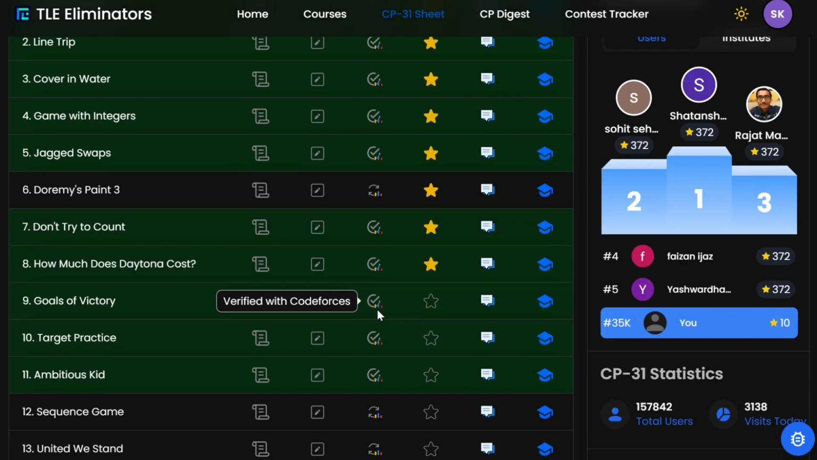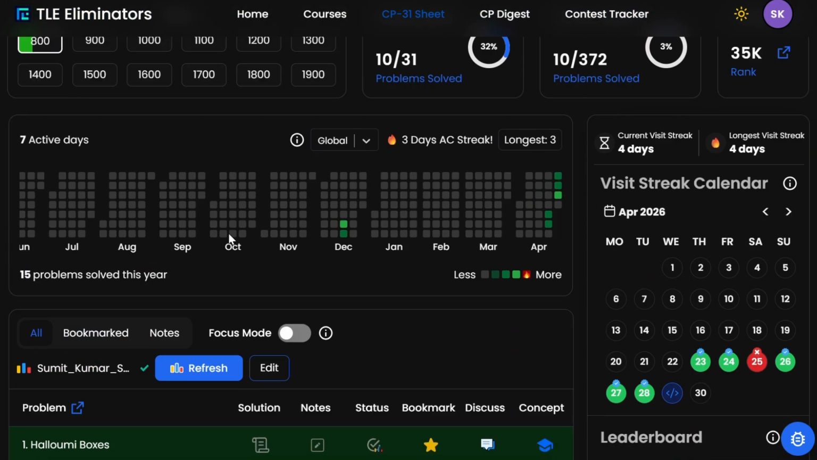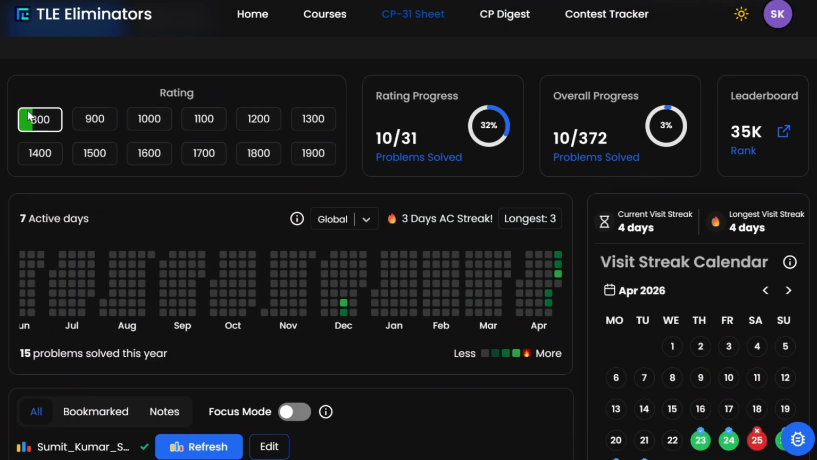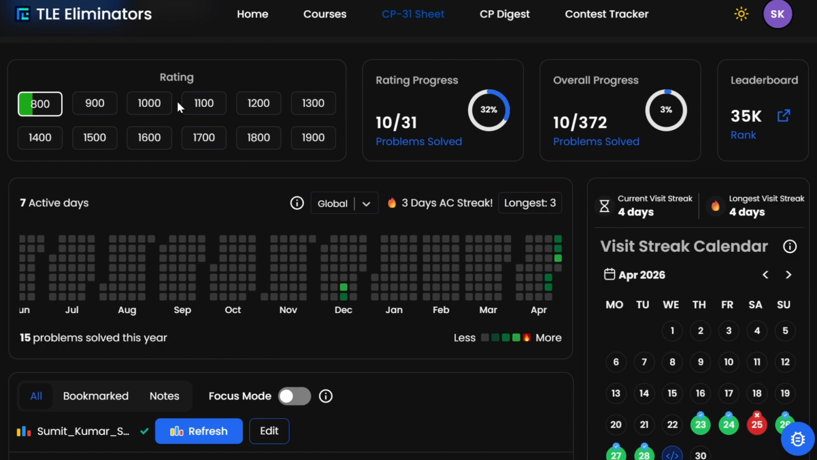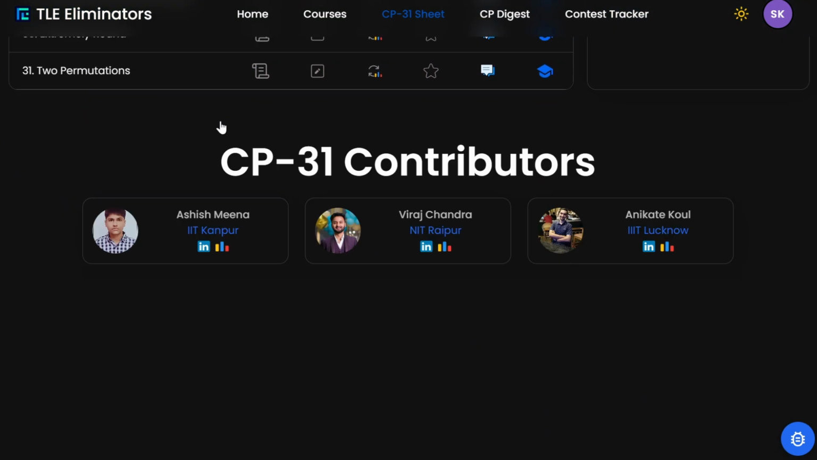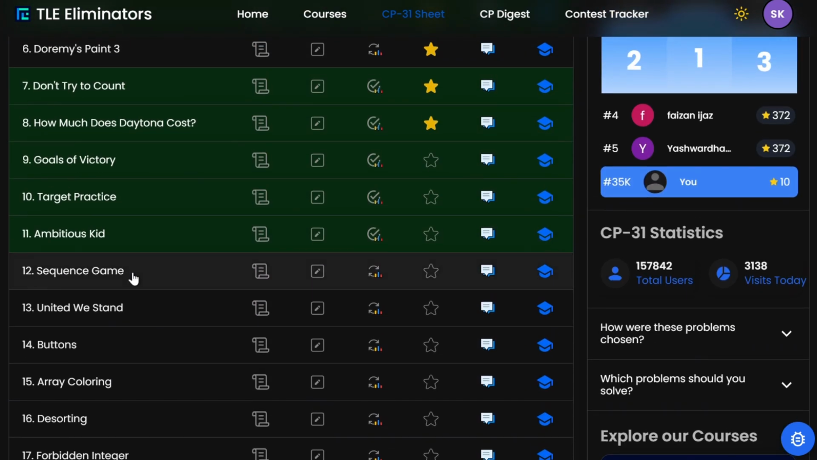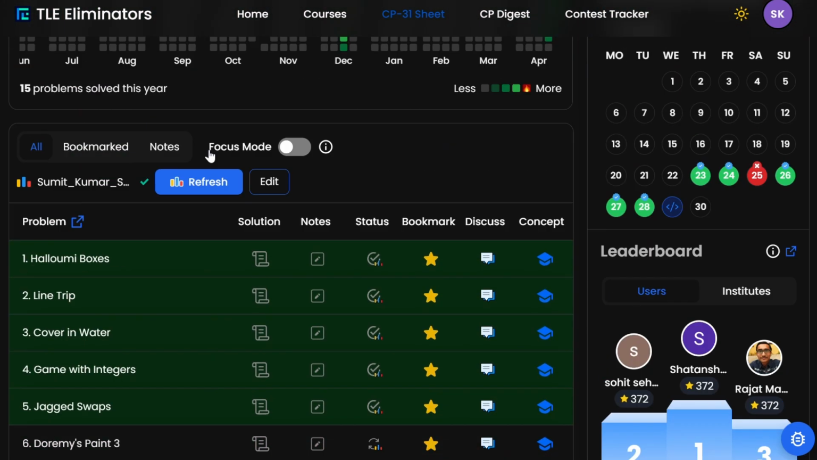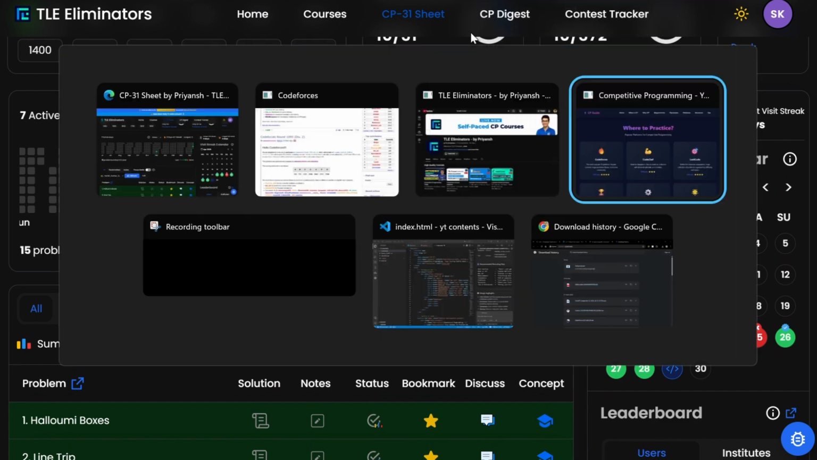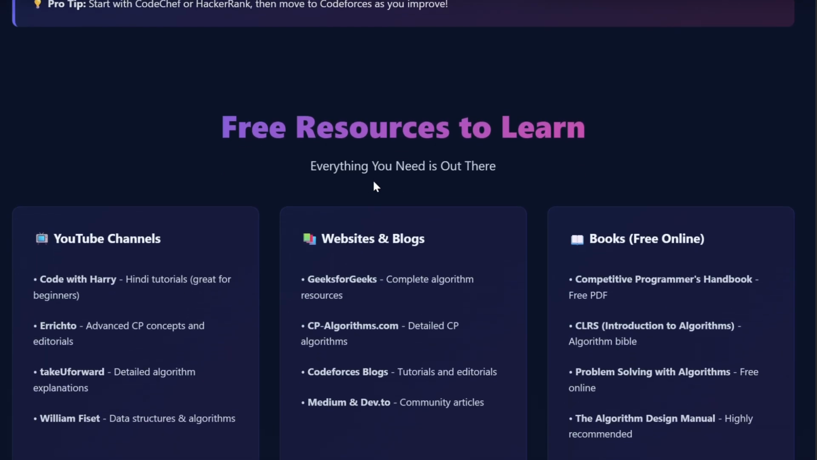This is my own profile. I have also started with Codeforces, so it is of 800 rating. After that, you'll complete 900, 1000. Each rating covers 21 questions, 31 questions. It is a good level. At the start, you'll find some easy problems. After that, let's go back. These are free resources.